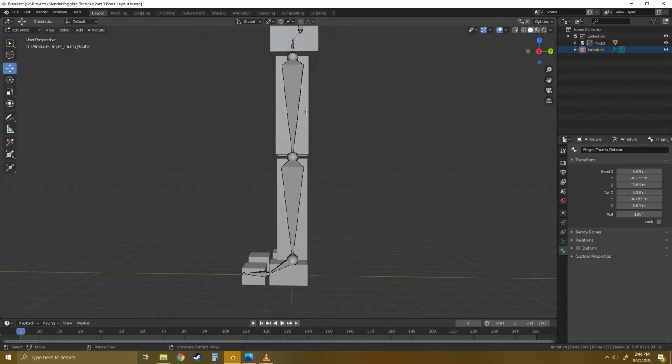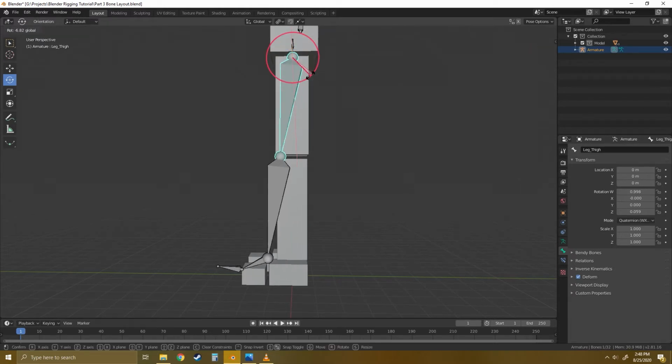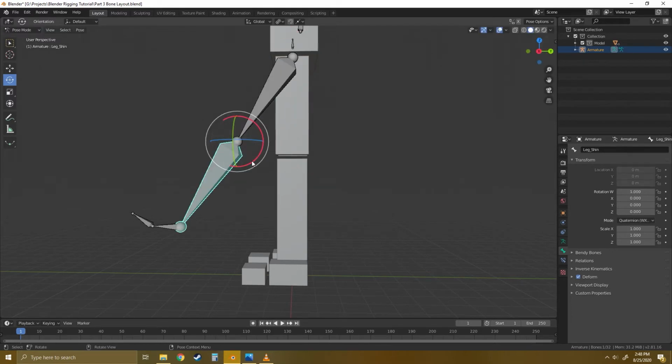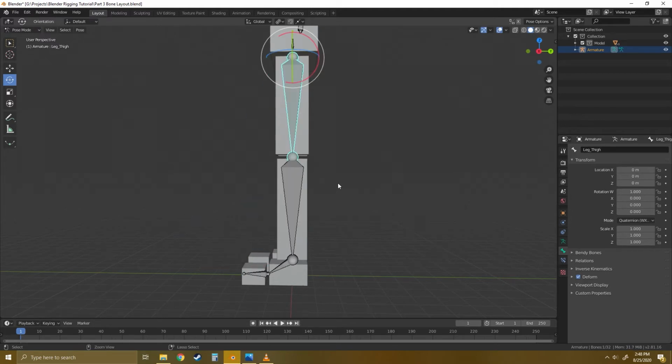Forward kinematics is what we already have on our leg right now. Forward kinematics means you start at the top of the chain of bones, like our hip here, and you move that, and then you move this, and you move forward through your chain of bones, and you move them all manually like that. Inverse kinematics is the opposite. You start at the bottom, and you move this in whatever way you want, and that will then automatically move the rest of the bones up the chain back to the beginning.